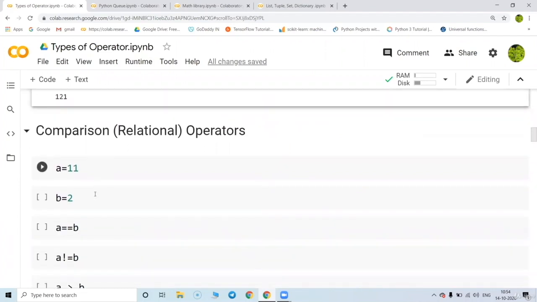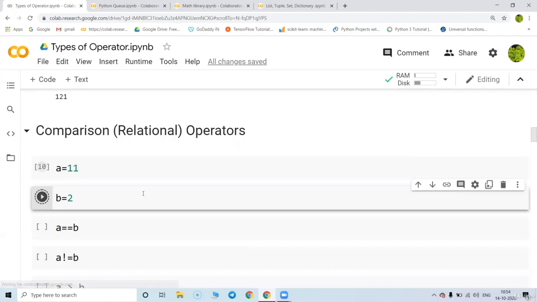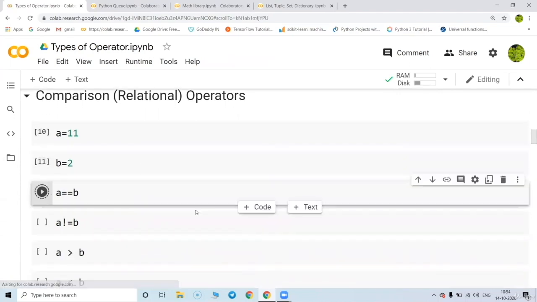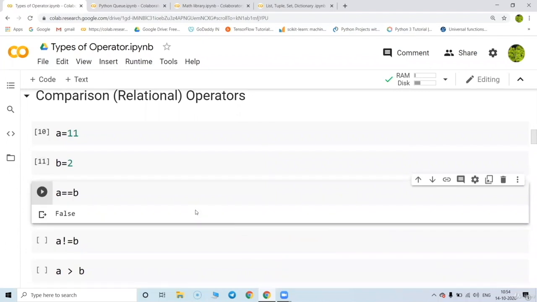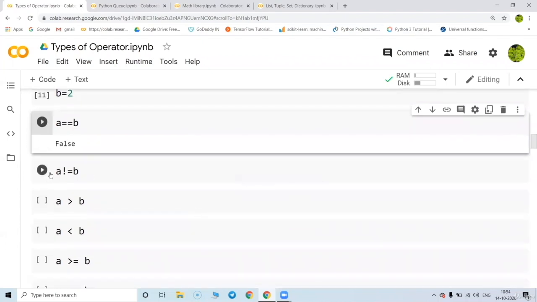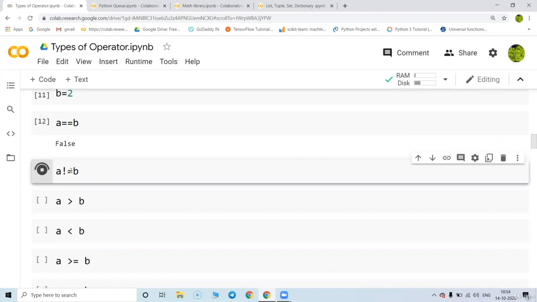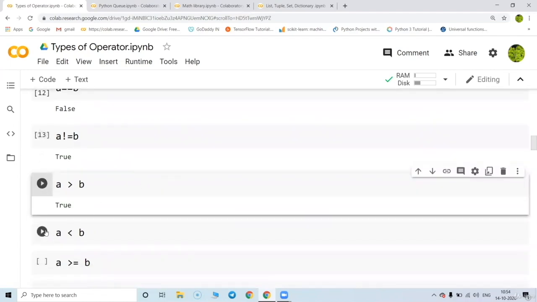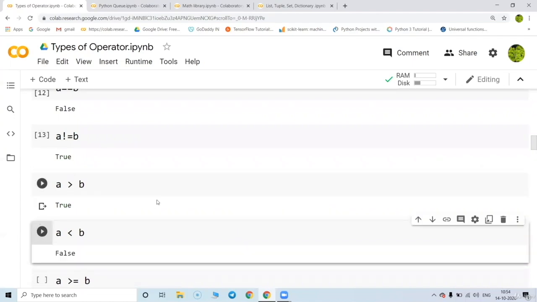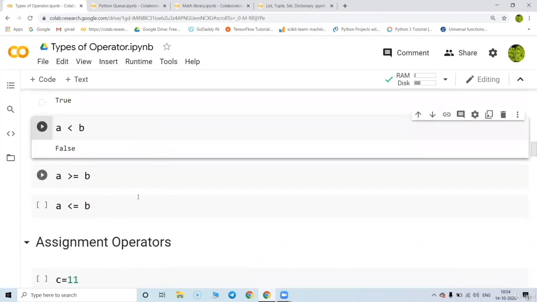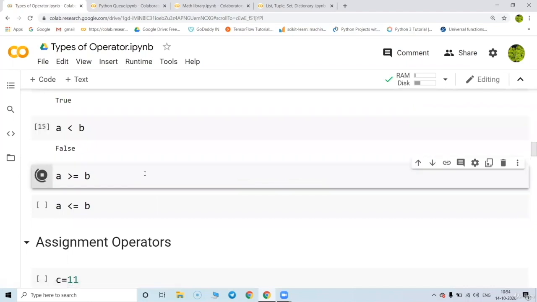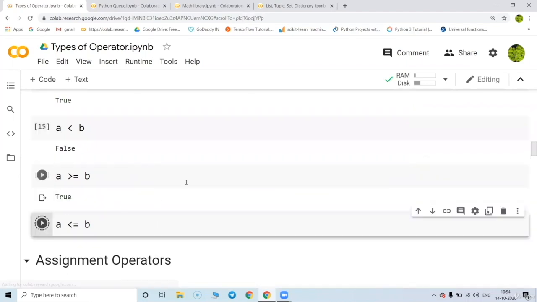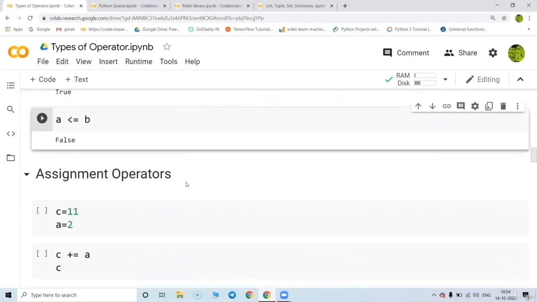In the comparison operator, we have the a value and the b value. Suppose a is 11 and b is 2. Now when you check a equal to b, the answer is false. a is not equal to b is true. a greater than b is true. a less than b is false because a is 11 and b is 2. a greater than or equal to b is true. a less than or equal to b is false, for sure.